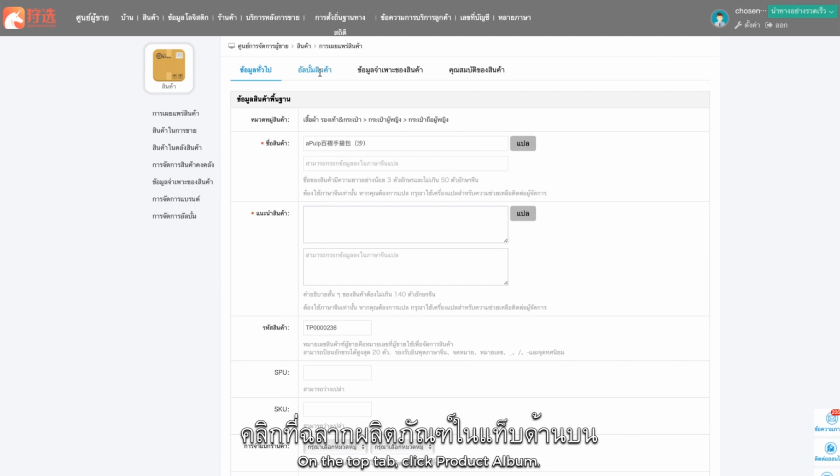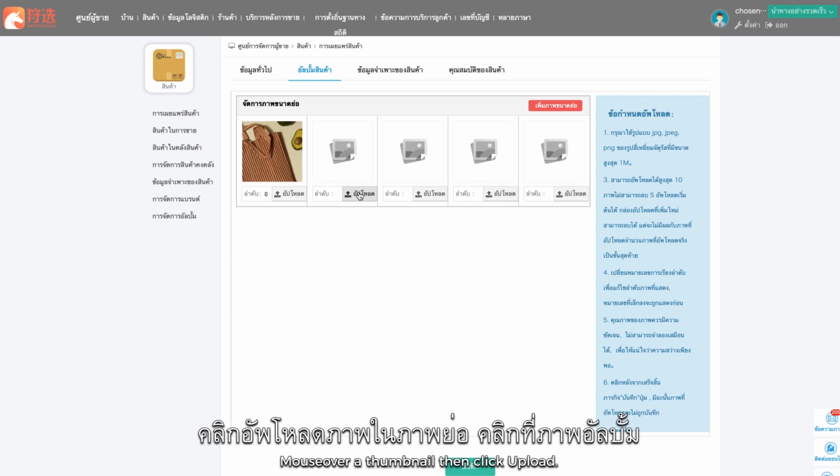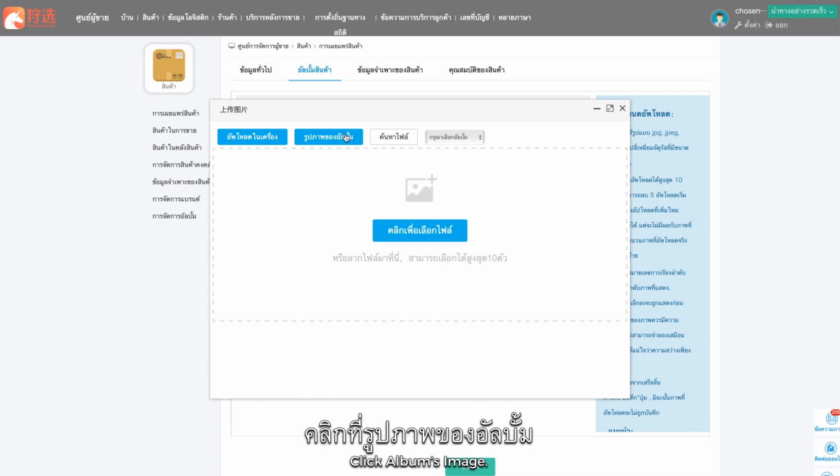On the top tab, click Product Album. Mouse over a thumbnail, then click Upload. Click Album Image.